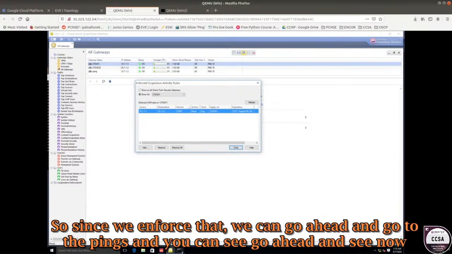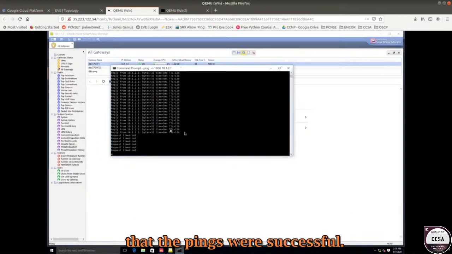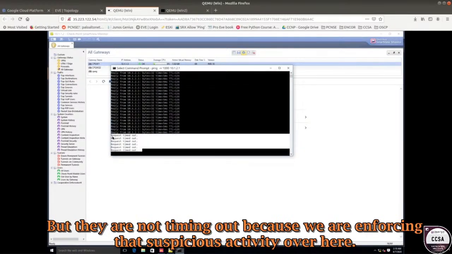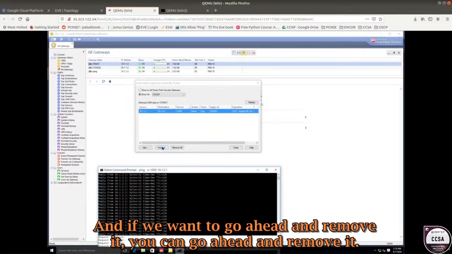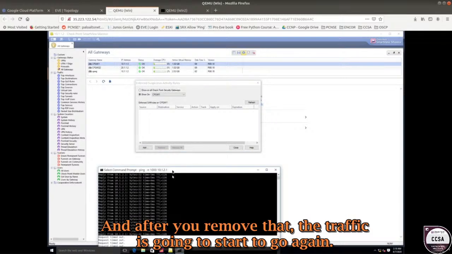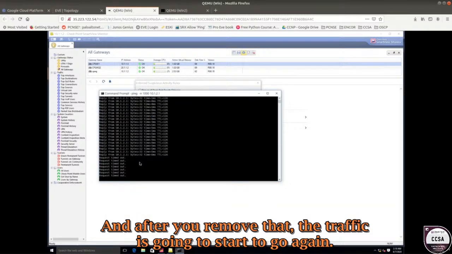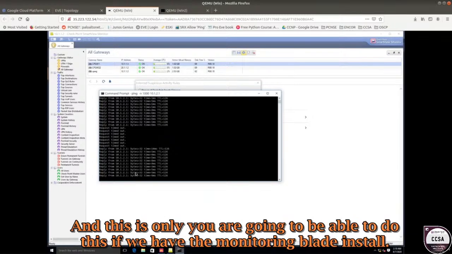So since we enforced that, we can go ahead and go to the pings, and you can see now that the pings are timing out because we are enforcing that suspicious activity over here. And if you want to go ahead and remove it, you can remove it. And after you remove that, the traffic is going to start to go again. And there it is. So that's how you are able to enforce suspicious activity monitoring. And you are only going to be able to do this if you have the monitoring blade installed.